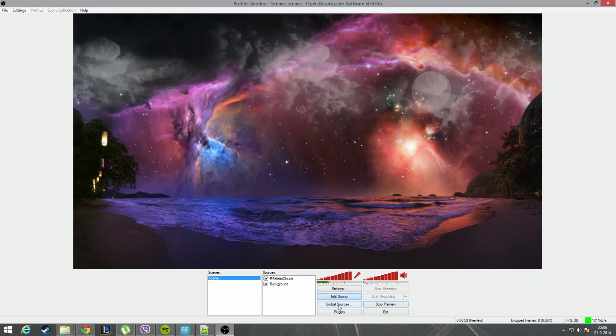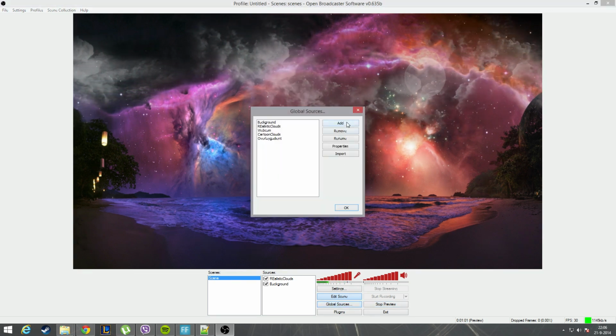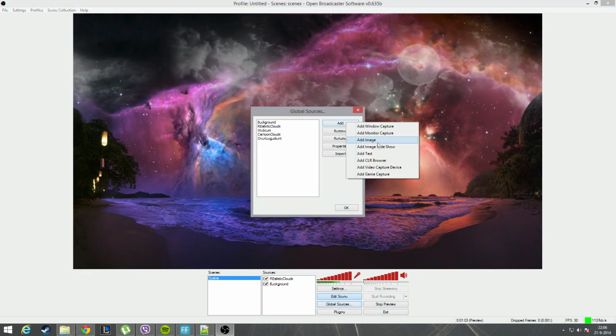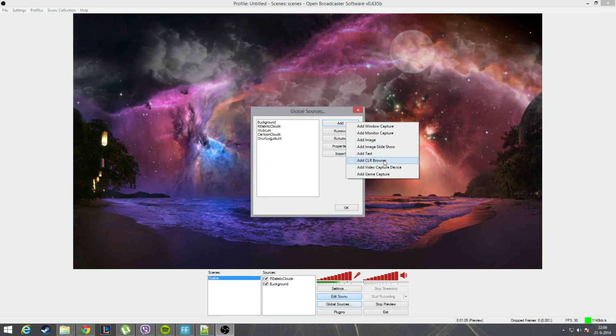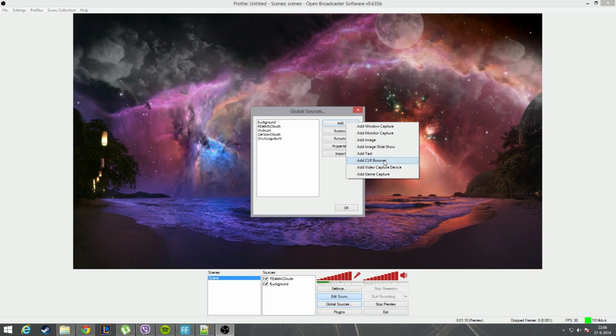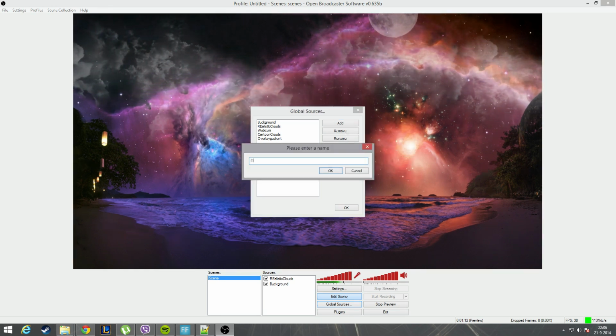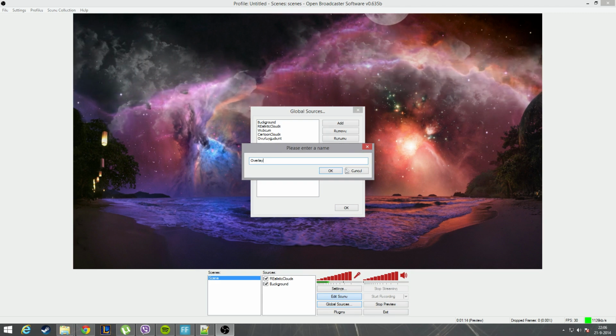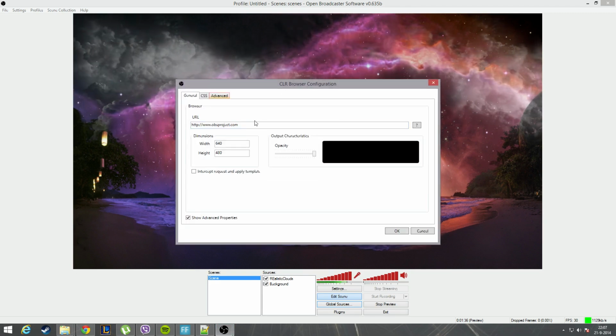So I'll go create a global source. I will click add. I will click on CLR browser. If you do not have this button, you need to install CLR browser first. I will call it overlay. Hit OK. Okay, we need a URL here.